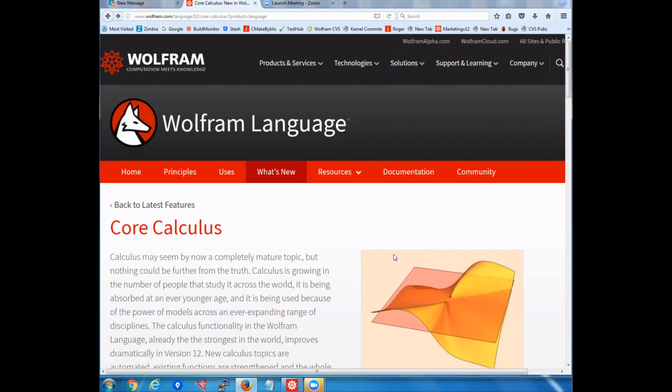So this presentation will be in two parts. In the first part, I'll give you a brief overview of the features page which you're seeing right now. And then in the second part, my colleague Itai Seggev, senior kernel developer at Wolfram, will give you a live demo of the new calculus functions and features in version 12.